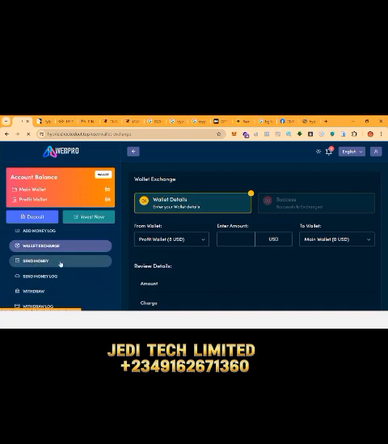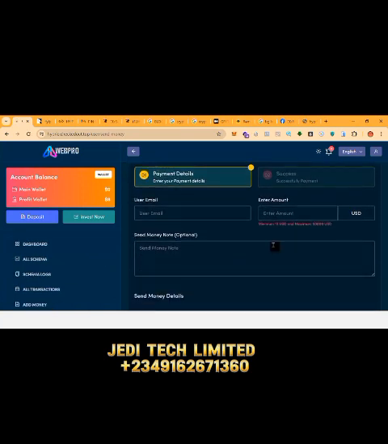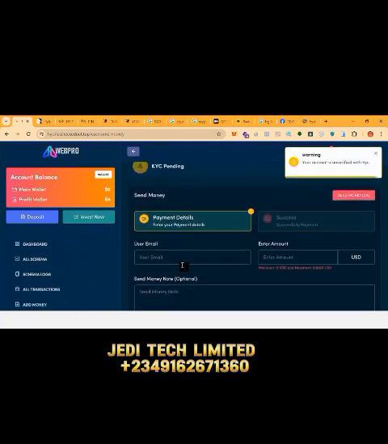And you can also send money, right? You can send money to any other user in the system. Then you can also make withdrawal from the system. So this is the withdrawal.